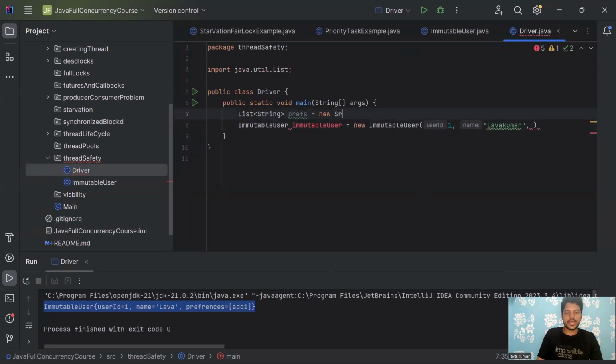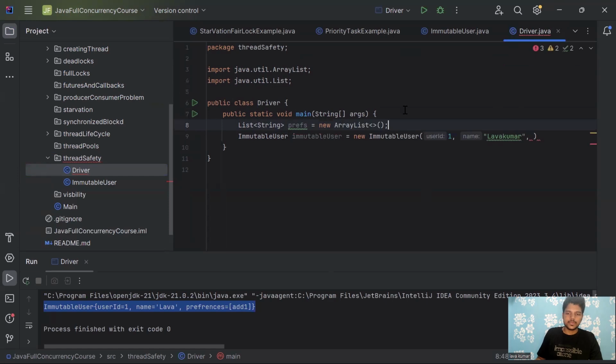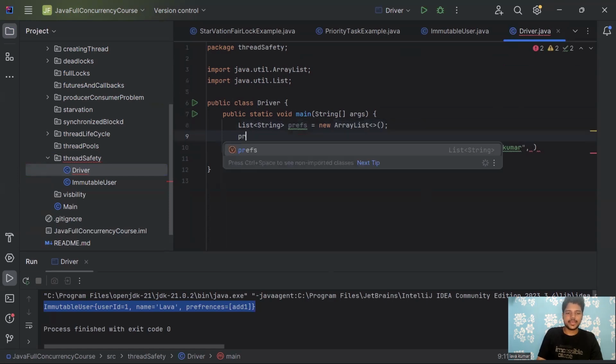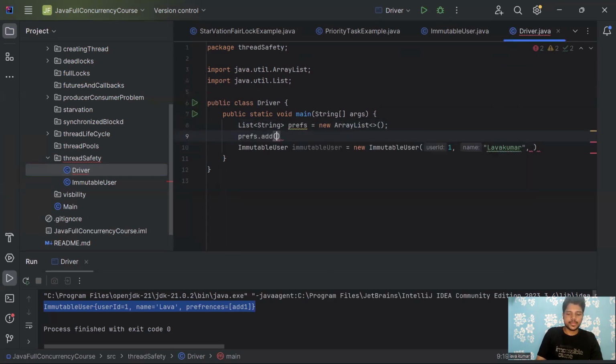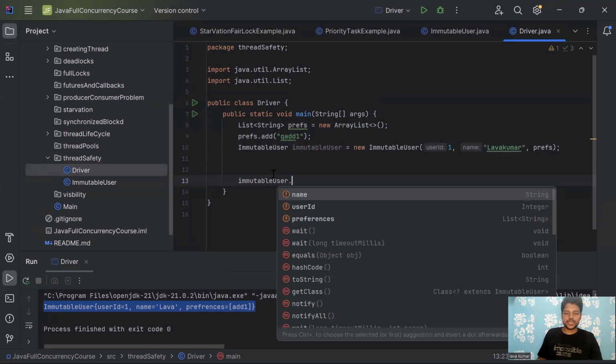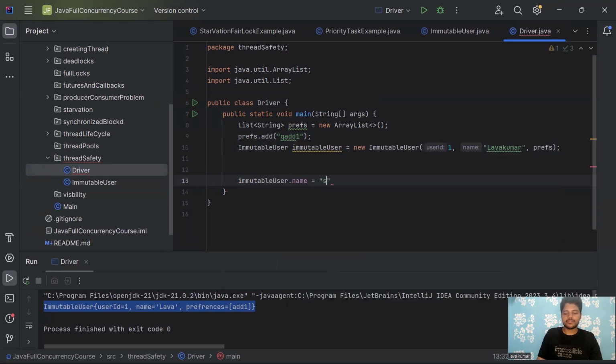List of strings is a new array list. So let's add a normal add one, right? You can add into the prefs. So now it is basically an immutable user. Let's test. See, you can still access the name and override the stuff, right?